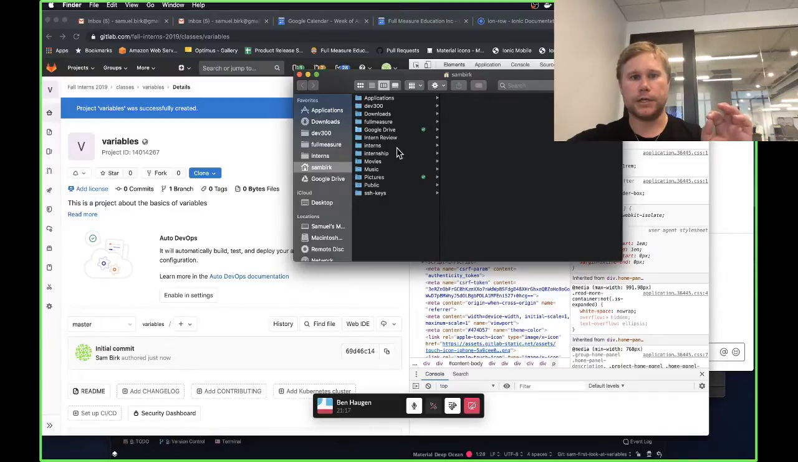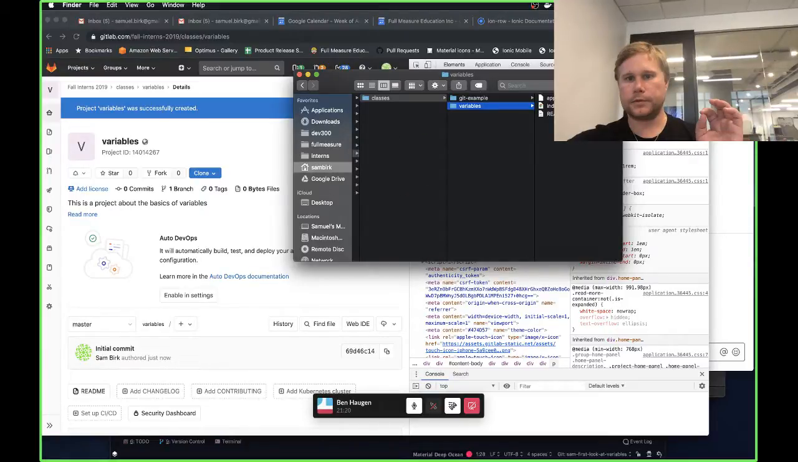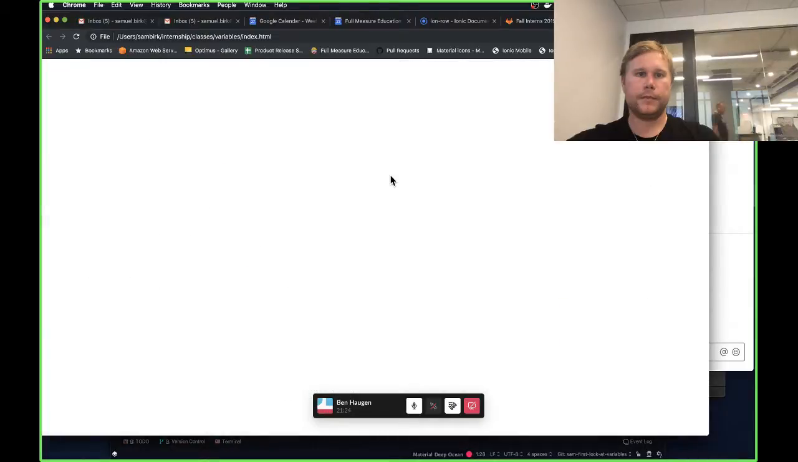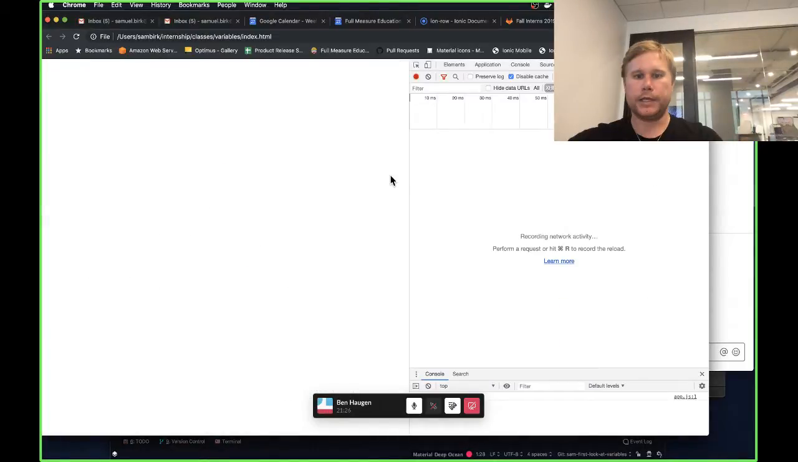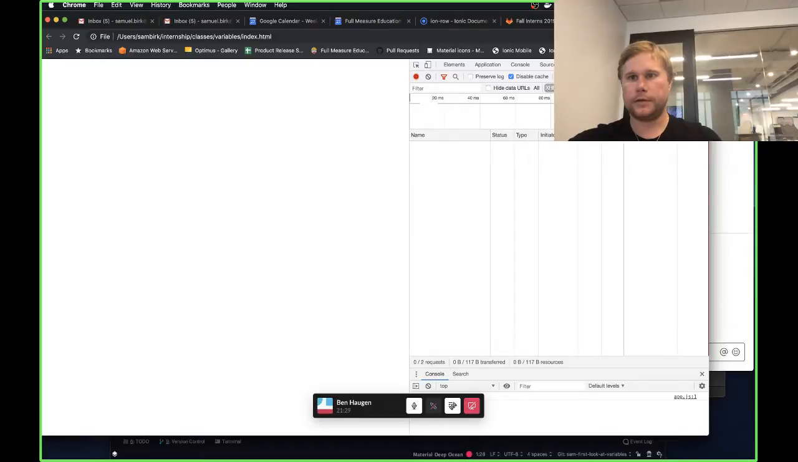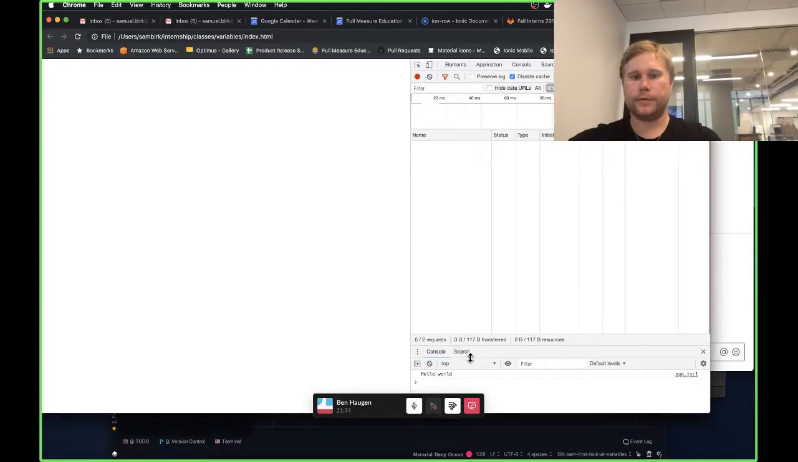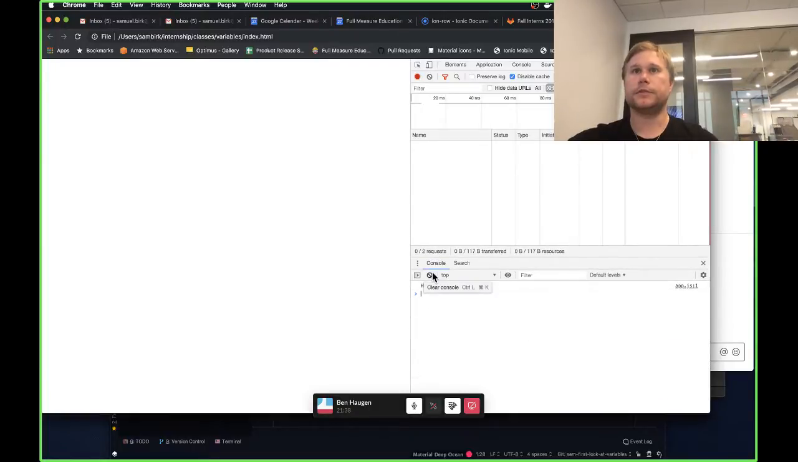I can just go to classes variables, index.html, open it up. It opens up in the browser. I can open up my inspector, my DevTools, and there we go. Hello world. So it shows hello world in the console because that's what I wrote.